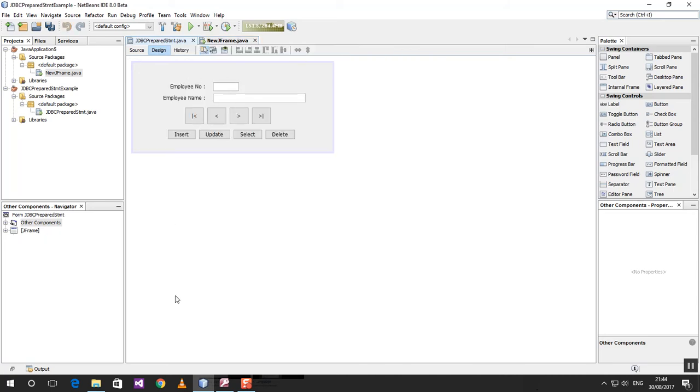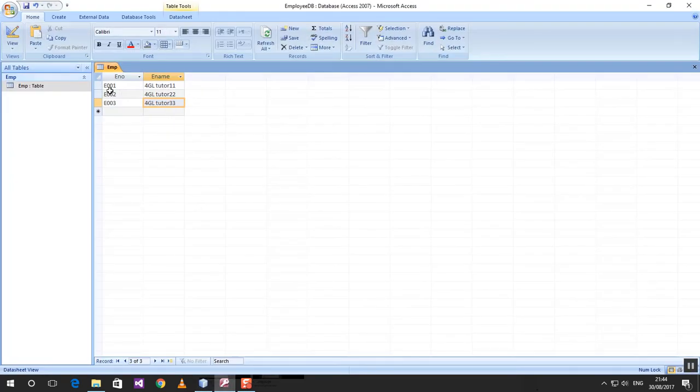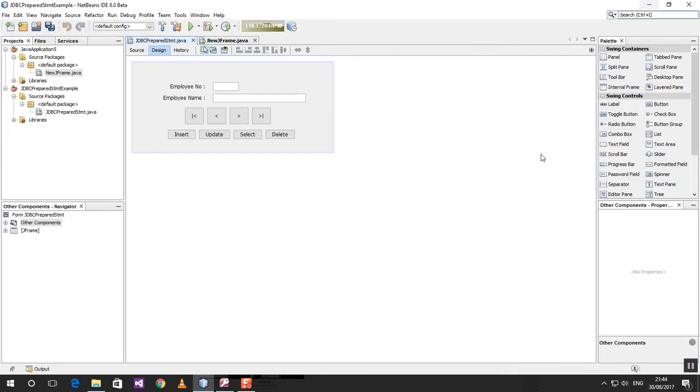Meaning in my database I have two fields, the employee number and employee name. To relate those fields, I have created two text fields for the employee number and the employee name. These are the navigation buttons: first, previous, next and last, and these are the basic operations: insert, update, select and delete.